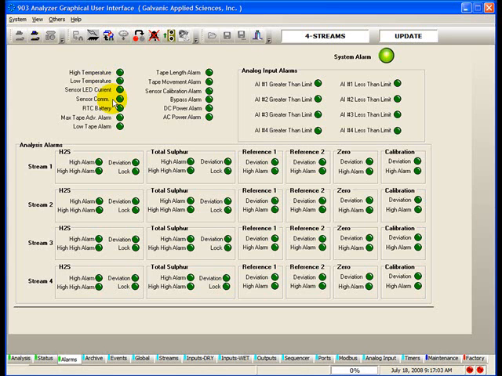Sensor COM alarm is an alarm that triggers if the unit is no longer able to communicate between the motherboard and the sensor block. If this is triggered, the unit will no longer function correctly. The RTC battery alarm will be triggered if the voltage from the onboard clock battery, which maintains the analyzer's real-time clock should the power fail, drops below a hard-coded value.